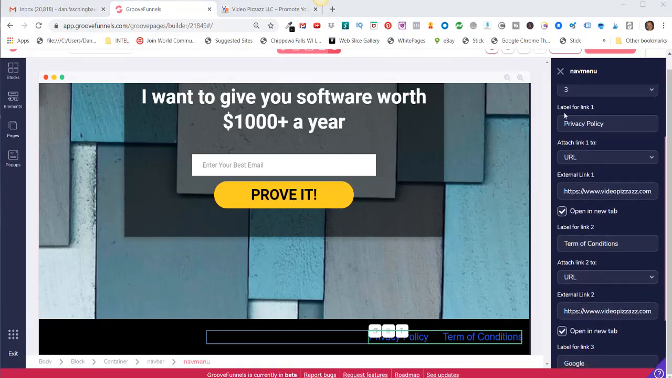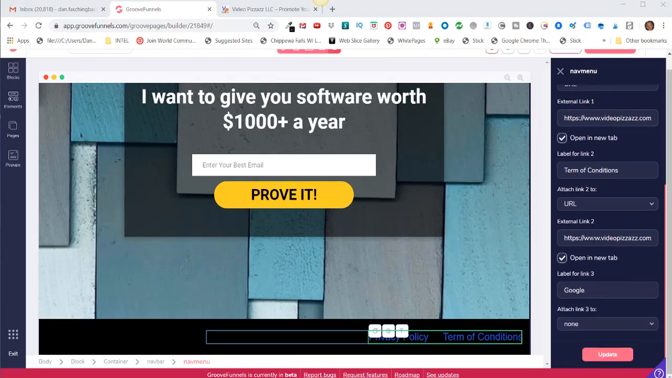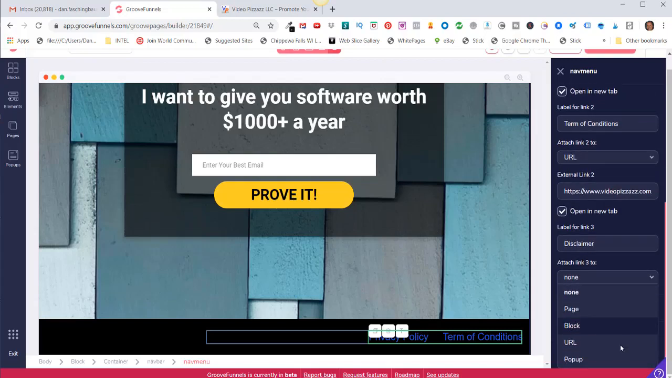So I've got label for link 1, label for link 2, and if I keep scrolling down, I've got label for link 3, and I'll swap this out and I'll call it disclaimer. And then what do I want this disclaimer linked to? I'm going to say a URL and then paste in the URL of my Video Pizzazz disclaimer page. Click on open in a new tab, click on update.